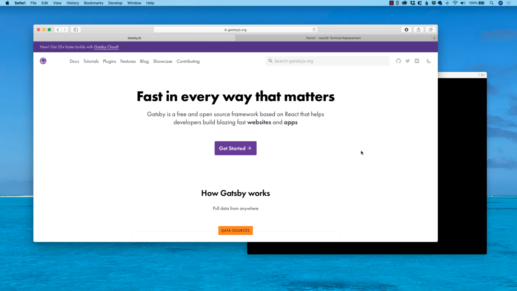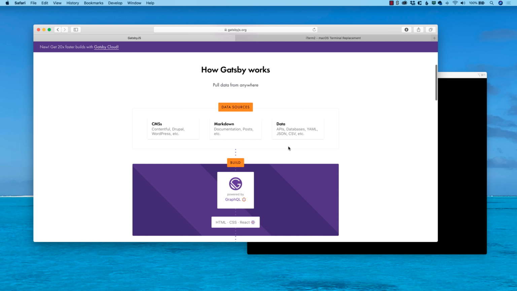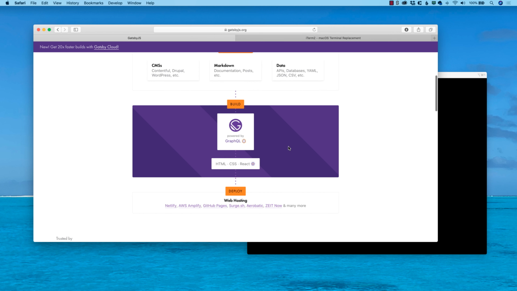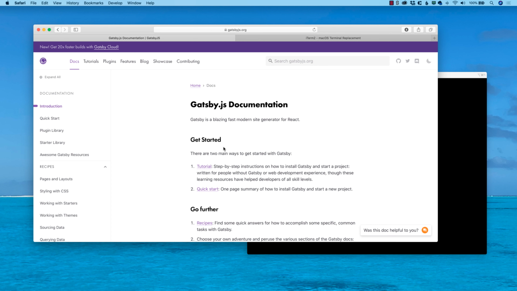I come from a design background, and to me, code is secondary to design, but in order to design, I have to code. And one of the best tools out there in the world right now is Gatsby. Gatsby to me is my favorite tool to use to create beautiful, rich, and fast websites. But at first glance, all it says is fast in every way that matters. And to get started, it has this documentation. And at first glance, I got lost.